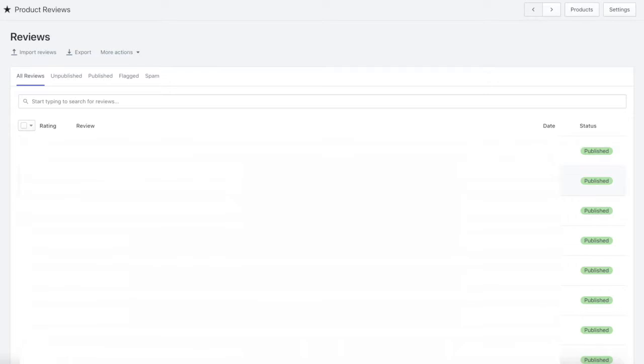All right, so here we are in the next application, and the next app that I think is essential for all Shopify stores is going to be product reviews. Now, product reviews is an absolutely great app because it's super functional and it's also free. So product reviews is actually created by Shopify.